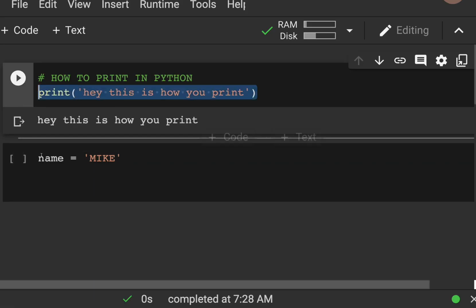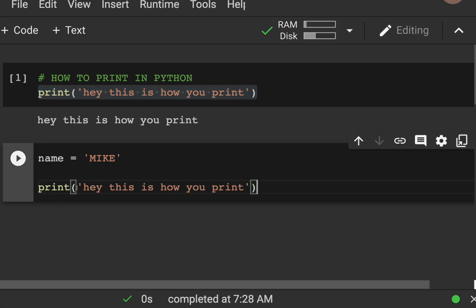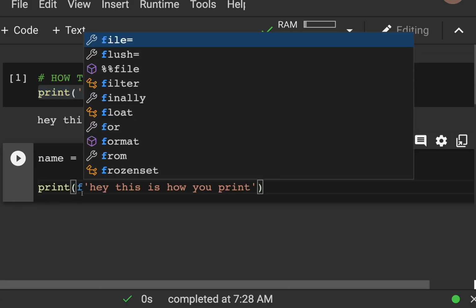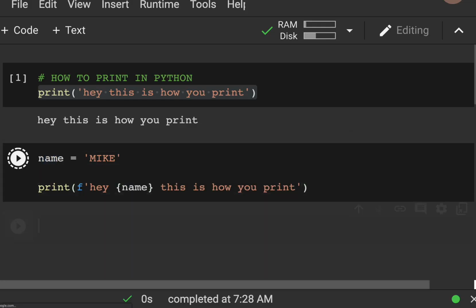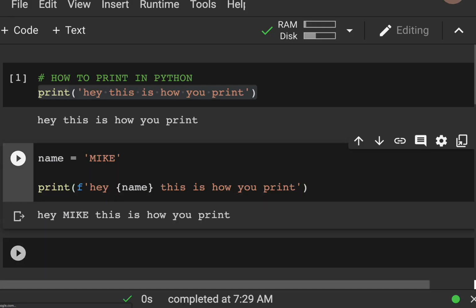I would actually just go ahead and copy this over here, and then we'd use something called F literal. And all you have to do is put an F right before the quotations, and then you can put these little curly brackets here like this, and you can put any variable in here, just like this. So now it should say, hey, name, this is how you print. Hey Mike, this is how you print.